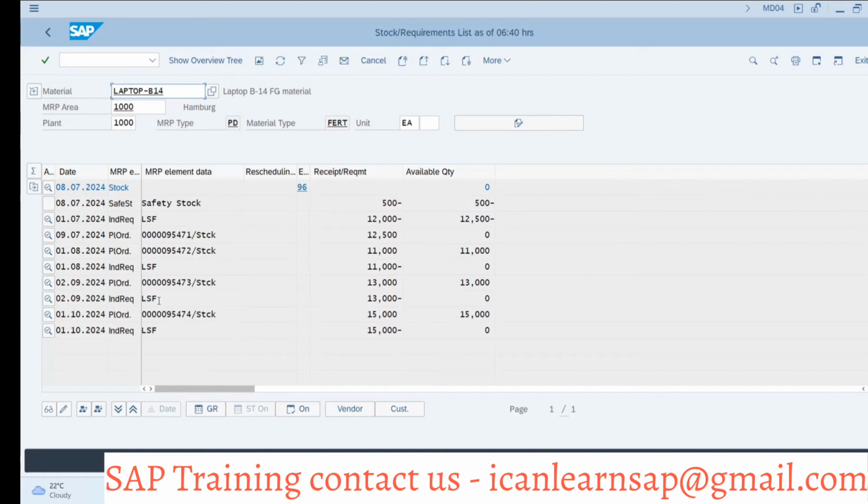So similarly, whatever is your LSF, for that much quantity the system is creating a planned order. So what is your LSF? LSF is your planned independent requirement, PIR. So how much quantity of PIR you are going to create? You are saying we have to manufacture 13,000 laptops in the month of October. So the system is creating a production order for that. And that production order is going to increase the stock by 13,000, something like that. Clear? Everybody clear up till now?